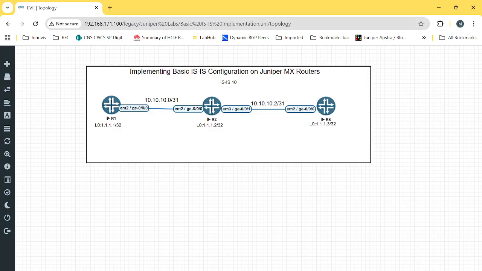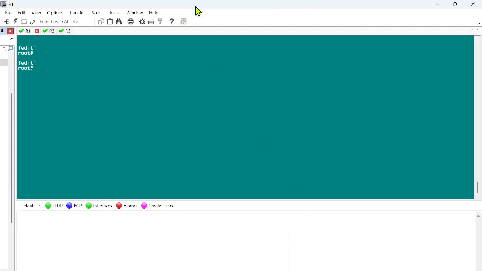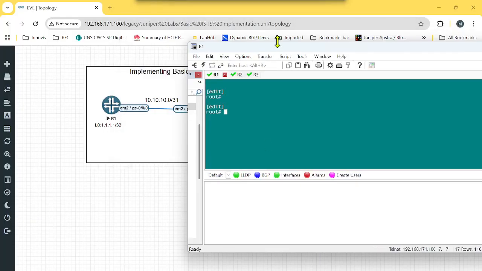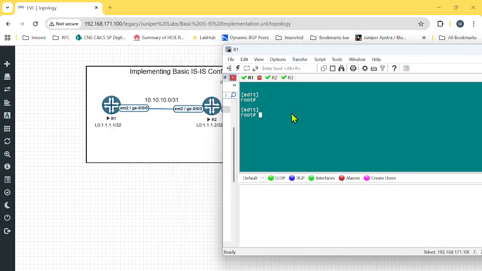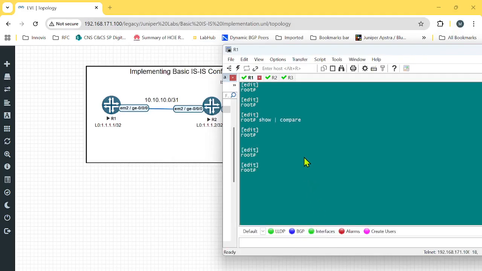So I've logged into the devices on Secure CRT. Let me try to make it side by side so that we are able to see the topology. So with these devices, the first thing I've mentioned is that we need to configure the host name. So I will configure host name on all the devices. And remember, when you are doing the configuration, you always have to commit.